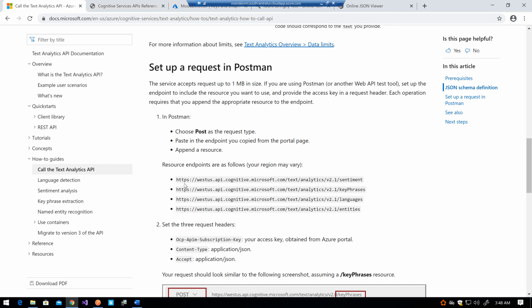You will have some endpoint like your name, the API cognitive, Microsoft.com, something like that, and then you have to append the actual endpoint functionality you want to use. So if you want to detect the key phrases, use the key phrases one. If you want to detect the entities, you use the entity ones, the languages for the languages, and the sentiment for the sentiment. You can use all of those together if you need.